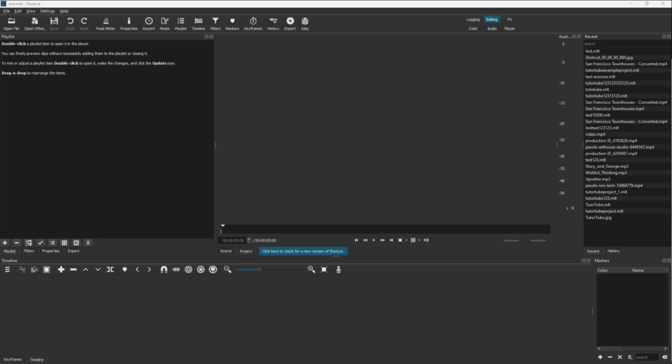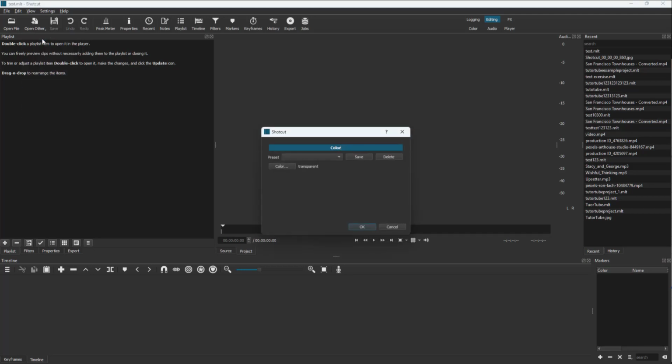Sometimes you may just want to add in plain color inside of a Shotcut project. So to do that, on the top you can see Open Other is an option, and you can click here to get a range of different things, as you can see right here. So I'm just going to go onto Color, and what happens is that the color option pops up.